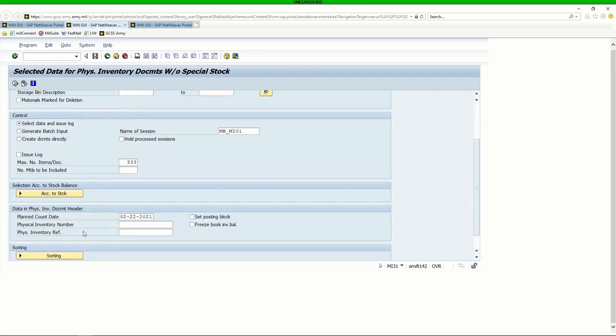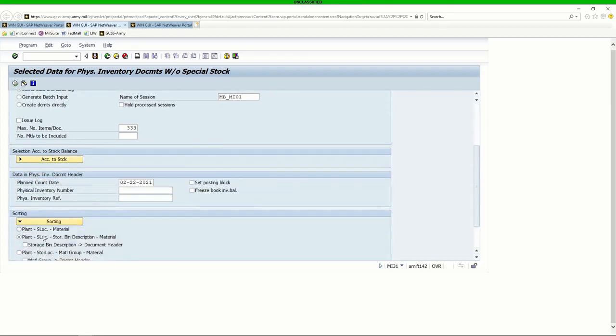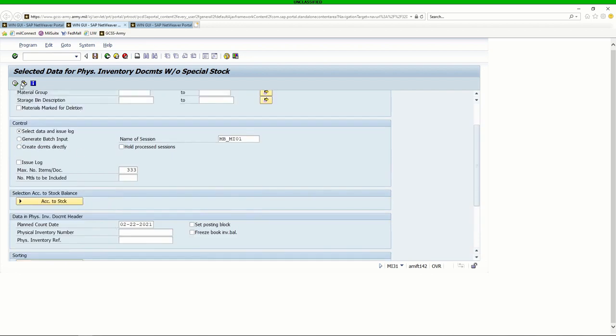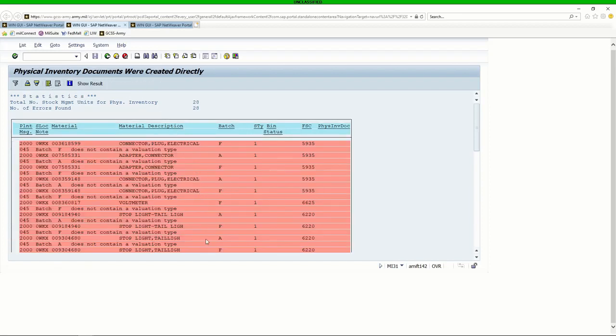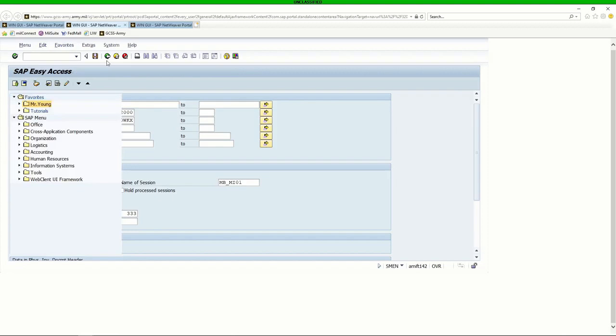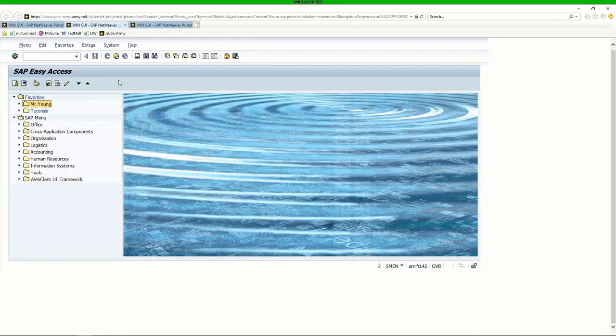So I've got all my predetermined because those 28 did not populate. So I'm going to click on execute. It's going to show me 28. We're going to highlight those and then try to create the document. And as you can see, they're all errors. And those errors you can see right here, it explains what that error is. So that is where you're going to have an issue, and it explains how to fix it. That is how you create your physical inventory.